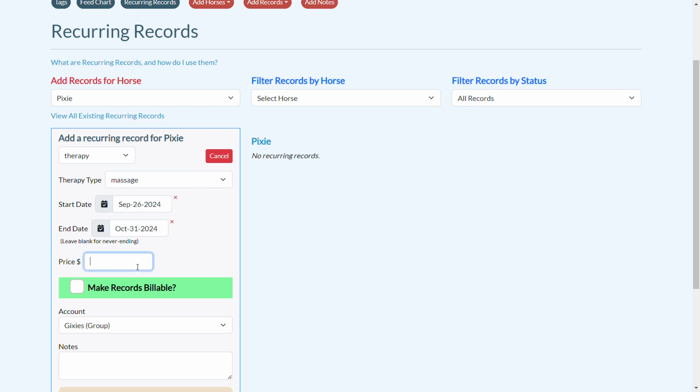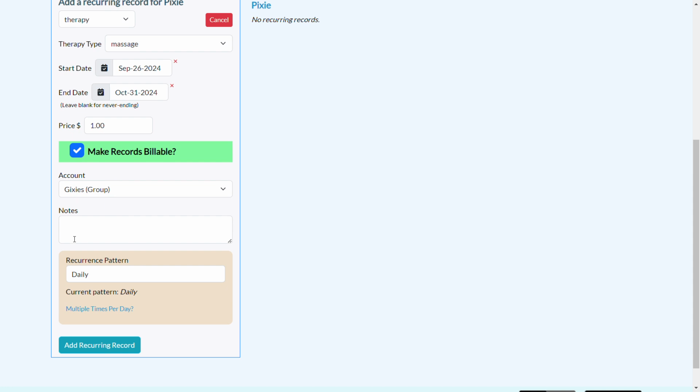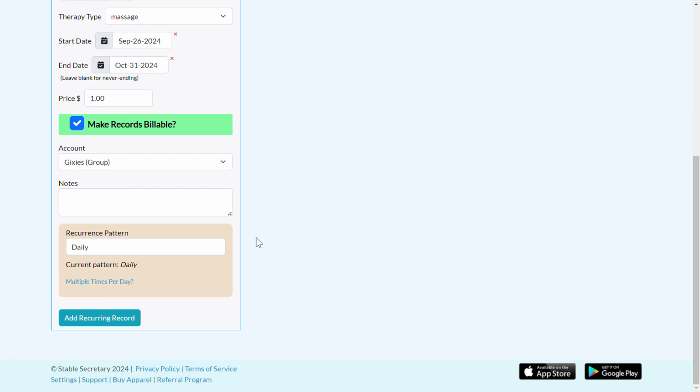You can add a price. You have to put something on this line, even if you just put a 0. We'll say $1. Let's check make records billable, because there's going to be some pop-ups that happen. It will automatically define the account that it will be billed to as whoever owns the horse. You can change it through the drop-down. Notes, add any special notes. Final field is the recurrence pattern.